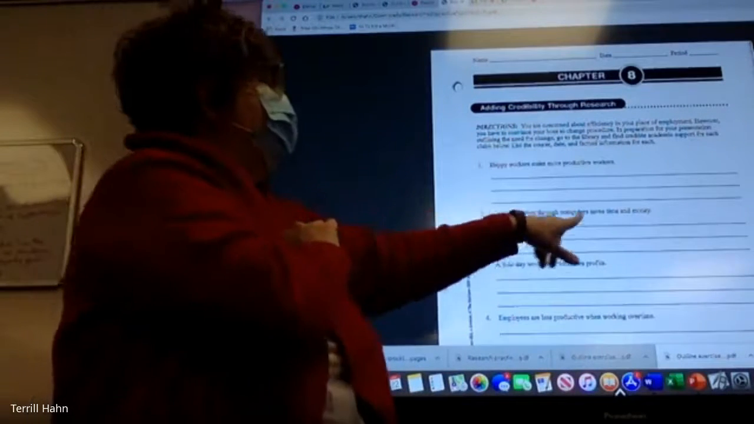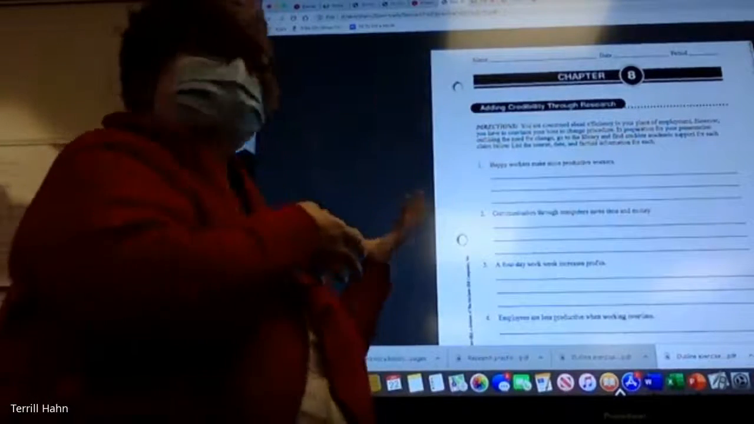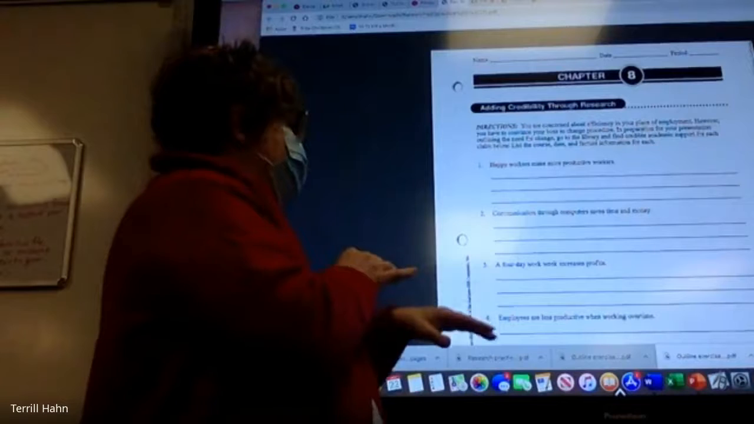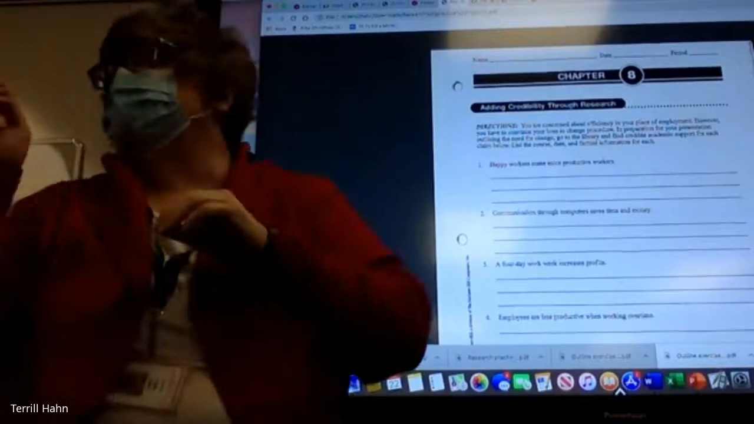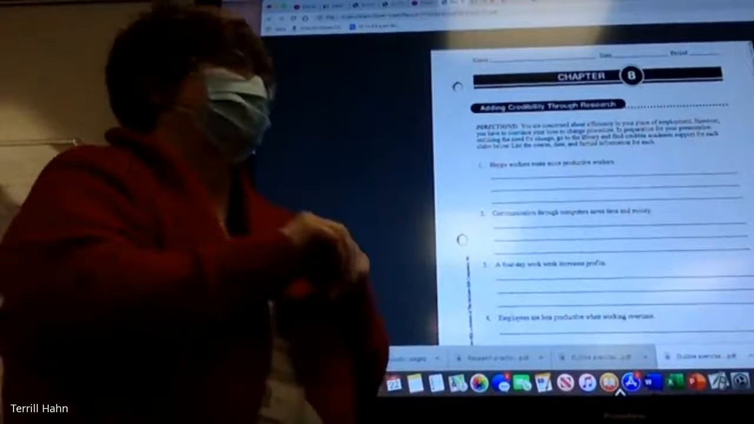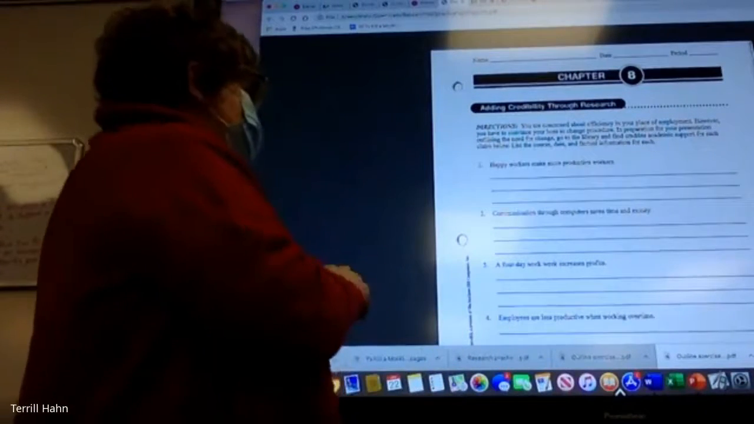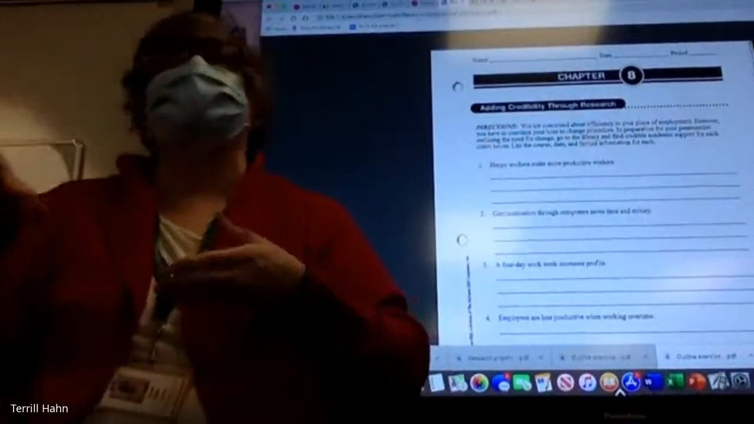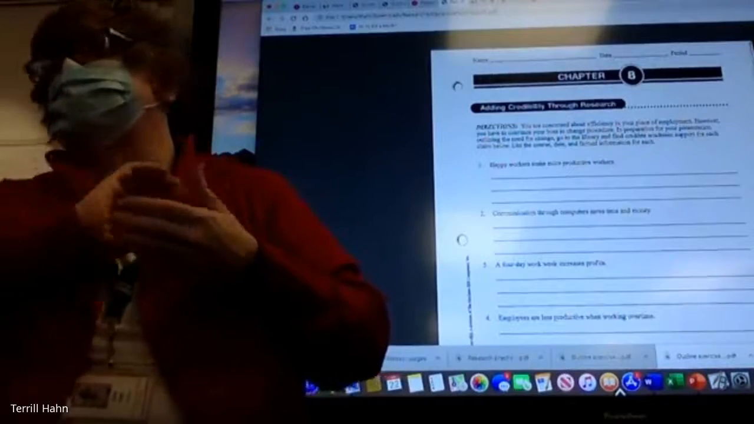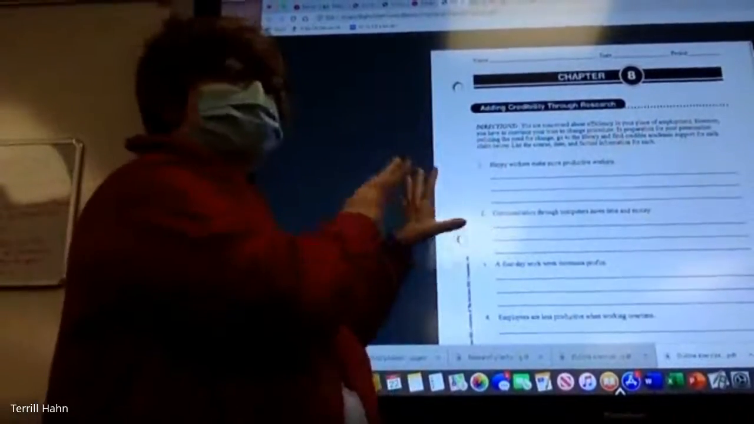Then it says communication through computer saves time and money. Find a piece of information that supports that. Put it and the source. A 4-day work week increases profits. Find something to support that and the source. And the 4th one is employees are less productive when working overtime. Find something to support that and list it and the source. Okay, so you're just looking basically for 4 pieces of information.